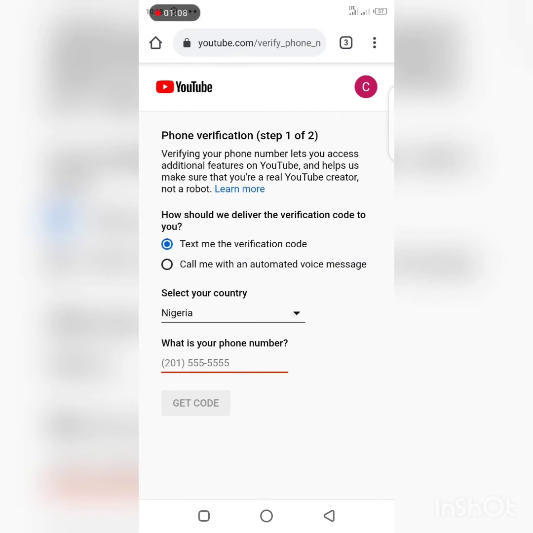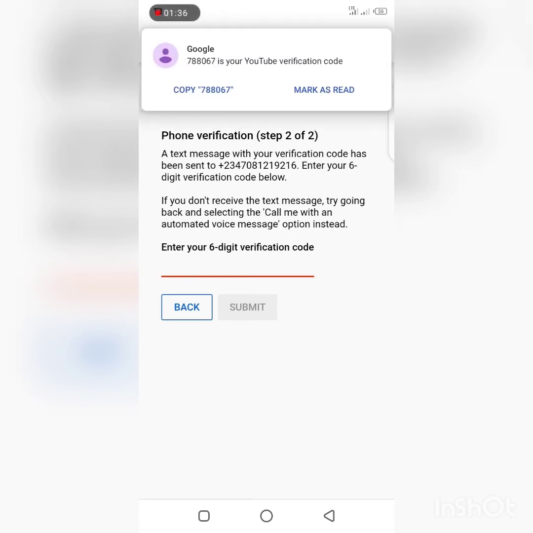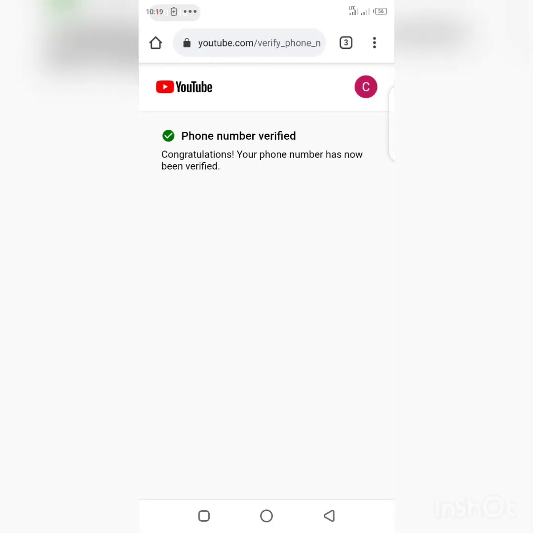Selected Nigeria. Text me the verification code. Input your number. A text message with your verification code has been sent to the number. Enter your 6-digit verification below. So it has come. Copy. Put it right here. Congratulations, your phone number has now been verified. So yeah, you go back.